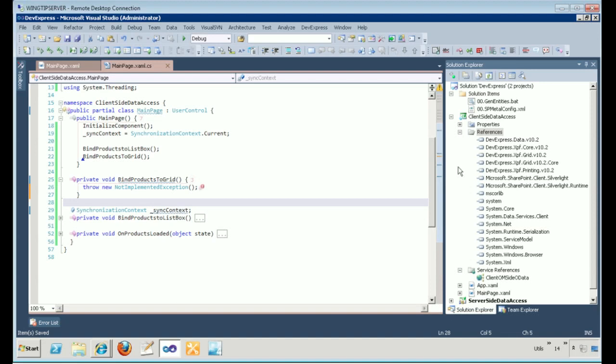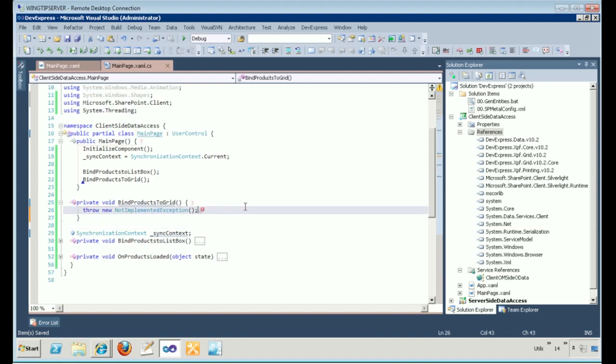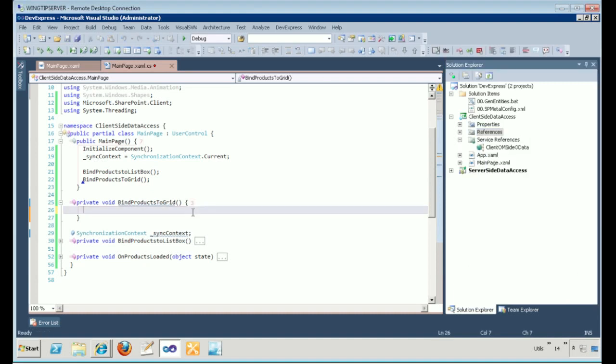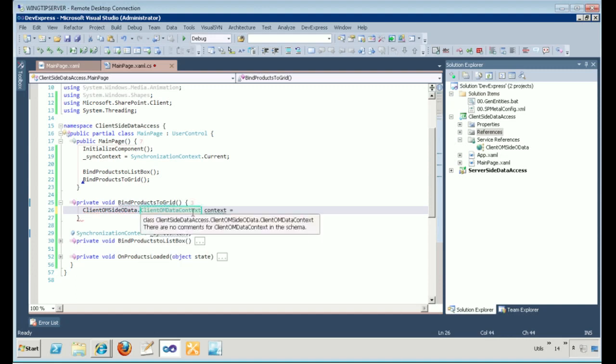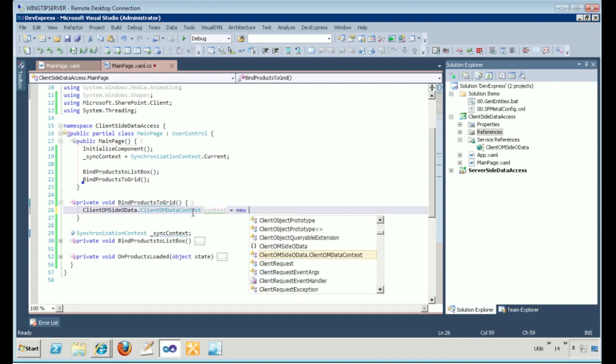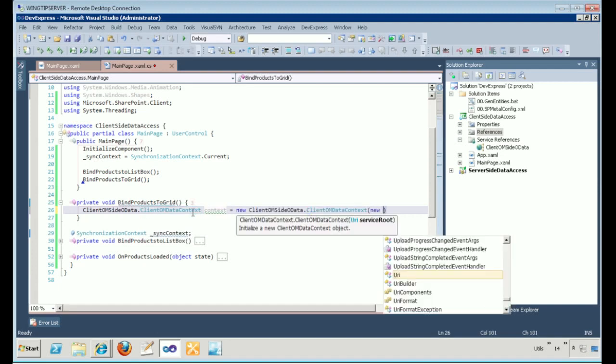All right. So I'm going to come back over here, and in the grid I now want to start pulling data back from that RESTful service. The way I'm going to do that is like any other RESTful service. First I create a new data context to connect to. So client OM client side data, create a context. Let's see, .entities, I think. There's my context right there. Create a new context.